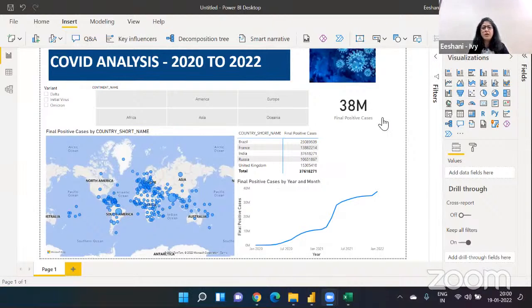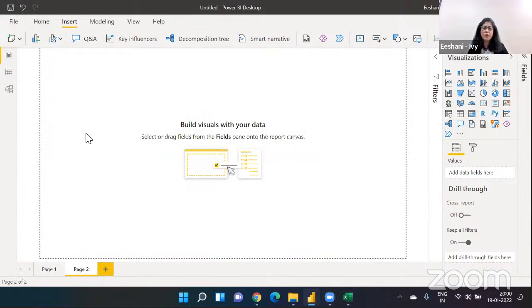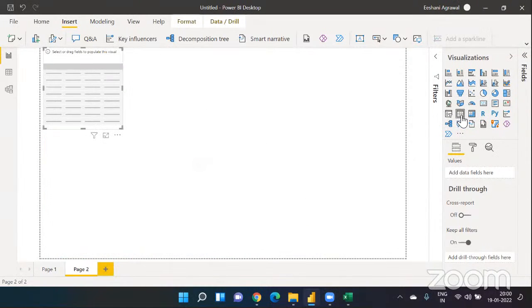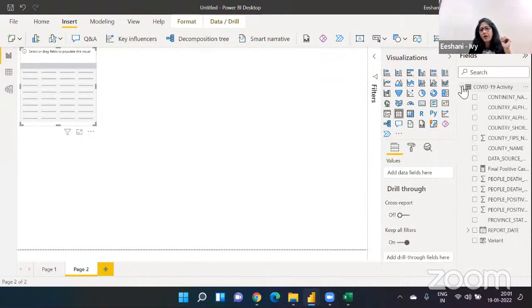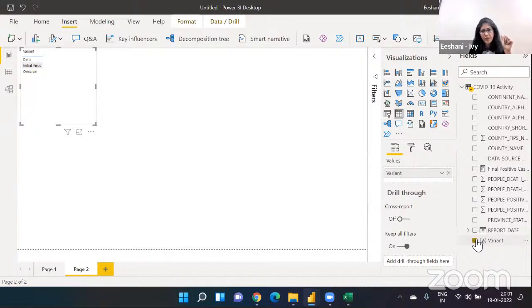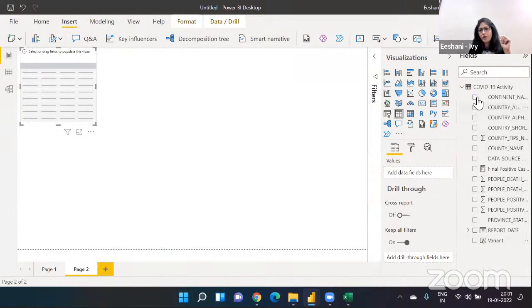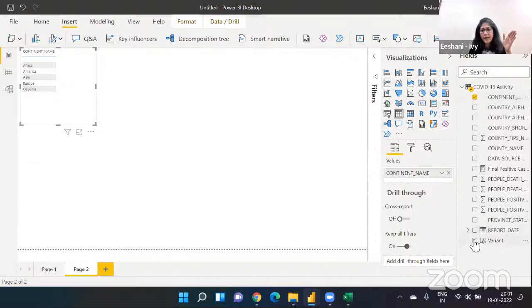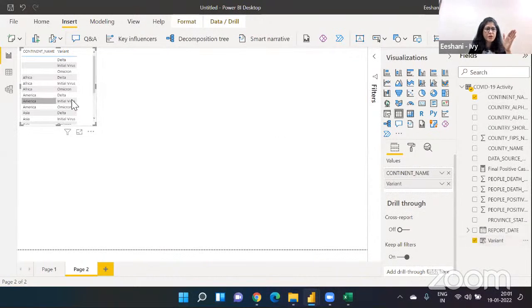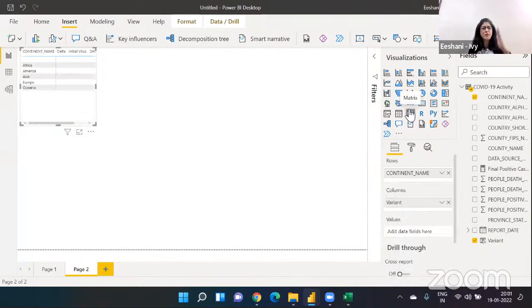What is the difference between a table and a matrix? A table comprises of only the columns, as you see over here. If I wanted to drop the continents over here, and I wanted to drop the variant, this is how they'll show up, because it's a table. But if I wanted continents to be here, variants over here, and the value in the middle, then this has to be a matrix. Matrix means you have rows and columns. So you see now it has organized well.